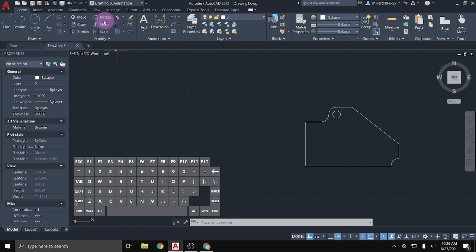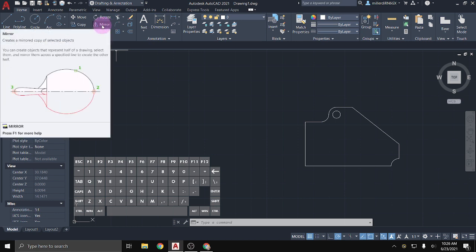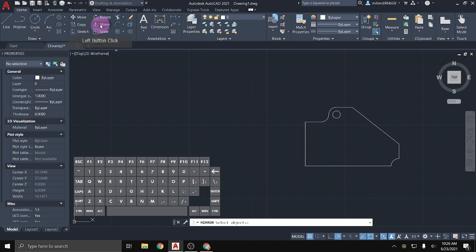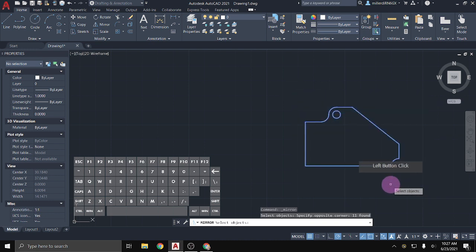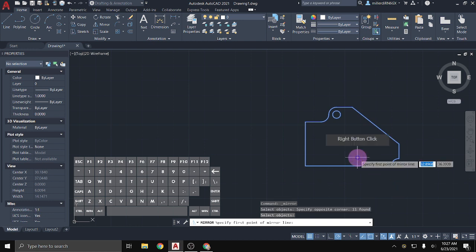Now, the button for mirror is located right up here, and its keyboard shortcut is MI. So the first thing we'll do is go into the tool, and just like move, copy, and rotate, the mirror command is asking me to select the objects I want to mirror. So I'm just going to window around this entire thing, and then I'll either hit enter or right click.